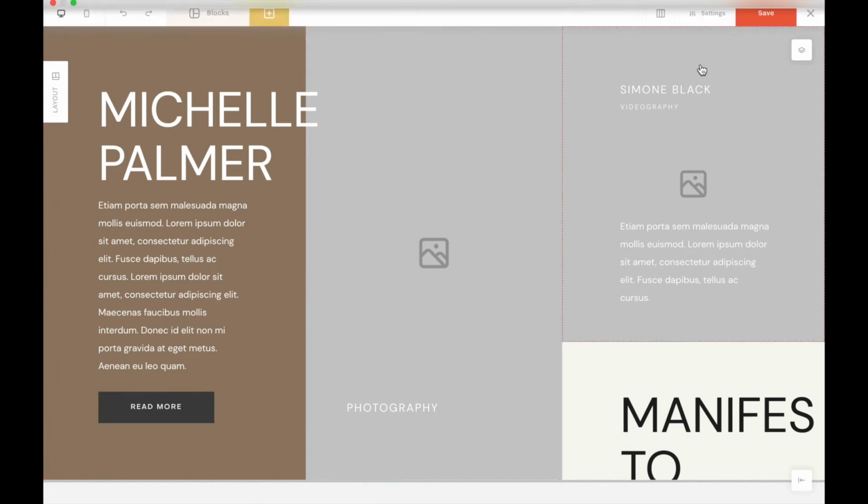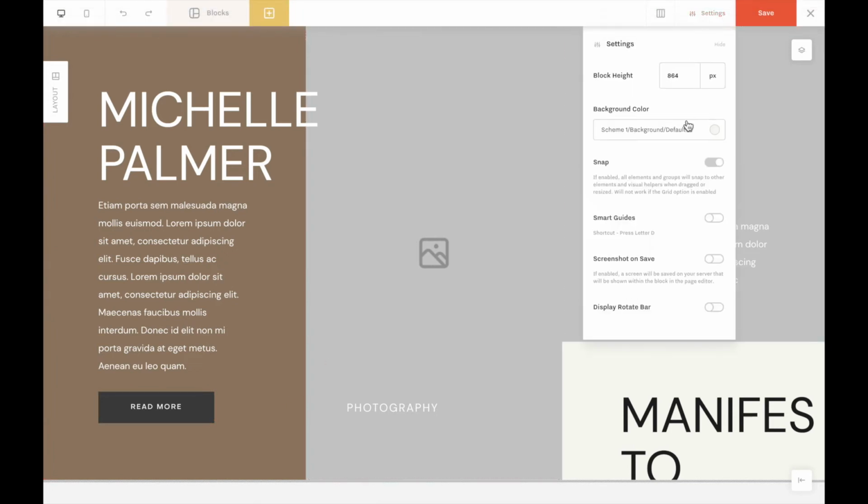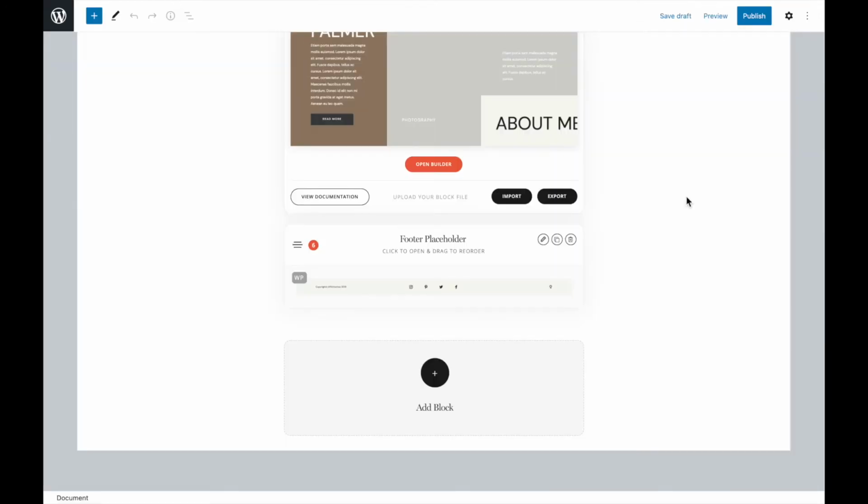How are these blocks built? In this case, we have scheme 1, which is basically our palette, and then, as we were mentioning, we have backgrounds, we have text, and we have overlines. Those are the three different types of colors that we are using in our blocks.